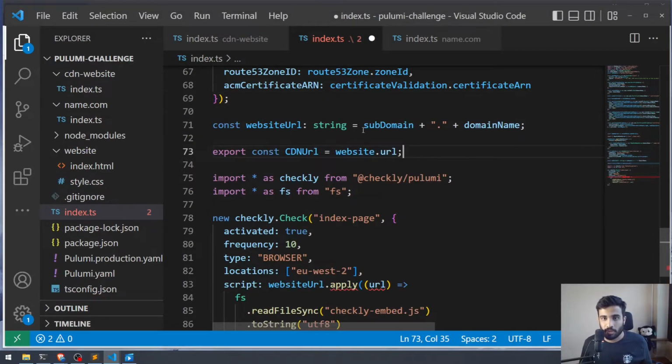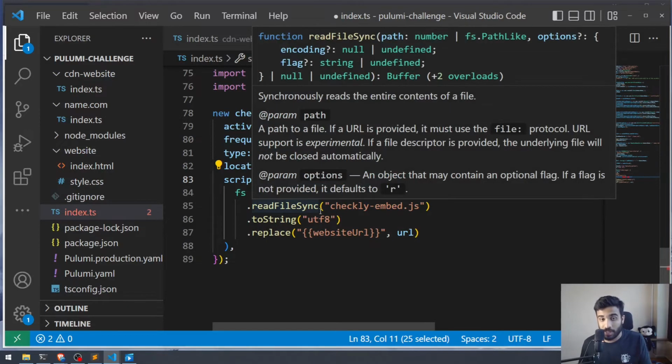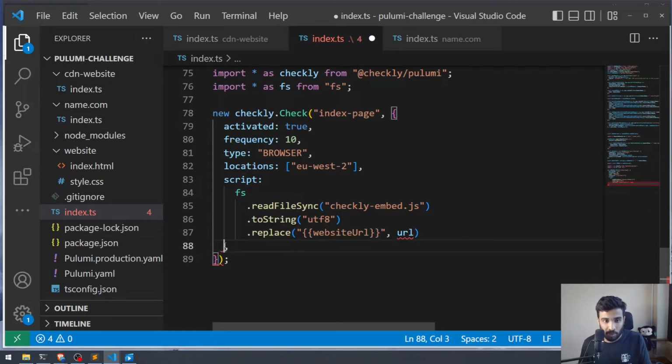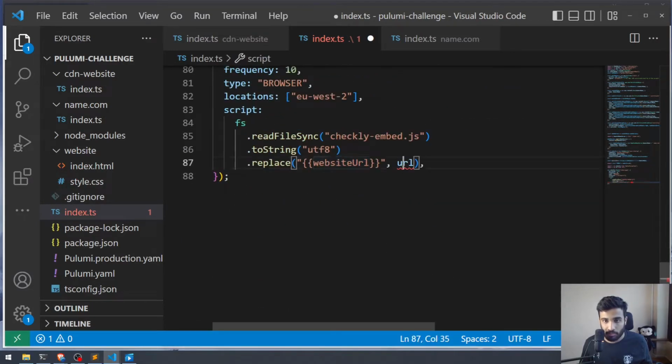So the website URL is the subdomain.themaindomain.com, and I'll be modifying this snippet to remove the apply part, since earlier the example from the challenge was using a Pulumi output, which has the apply method to actually extract the string value from the output, but here I will be using the actual string and not the Pulumi output.